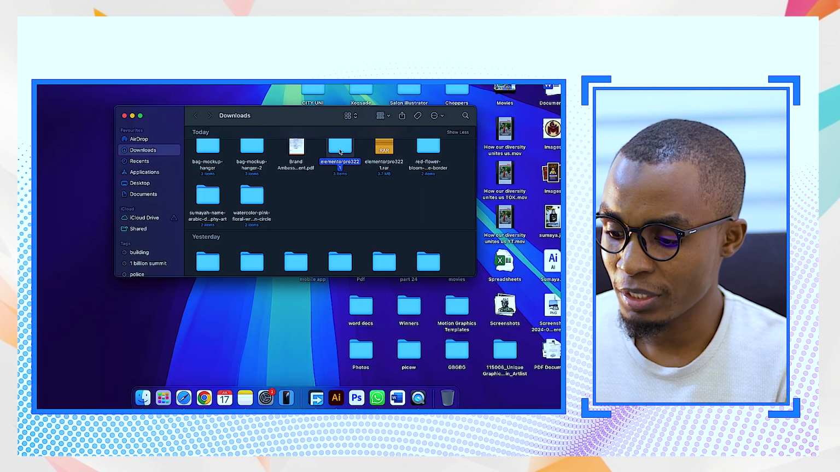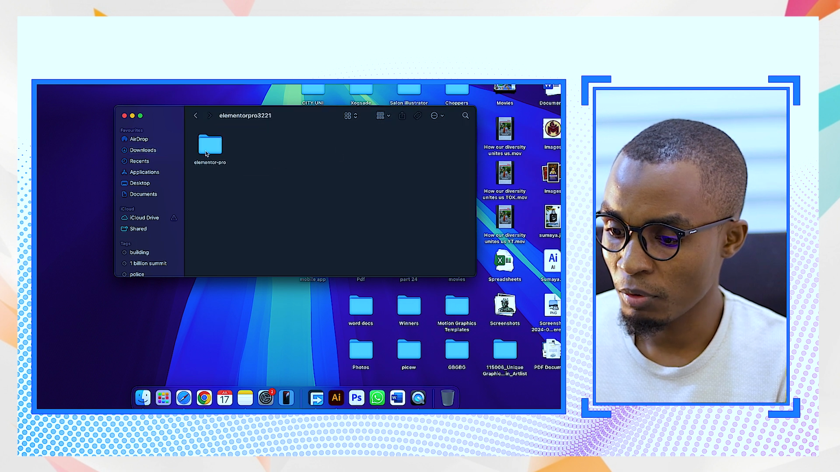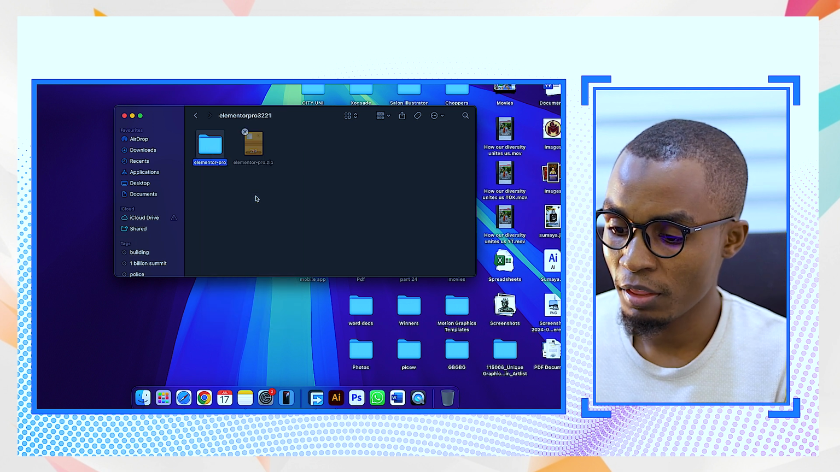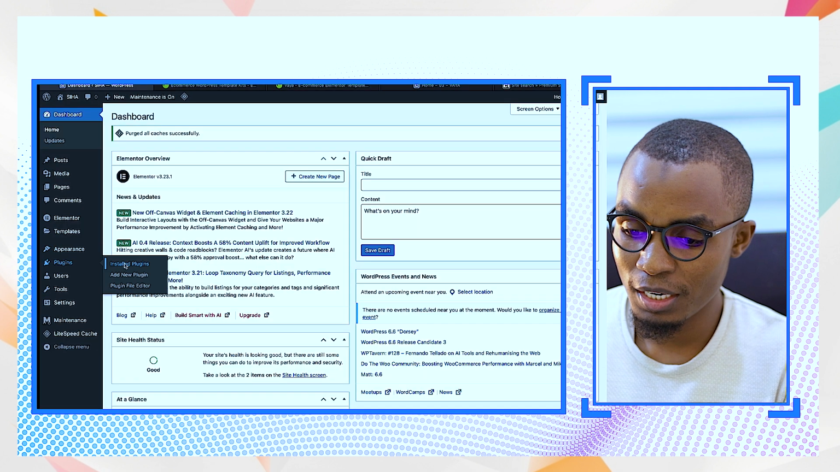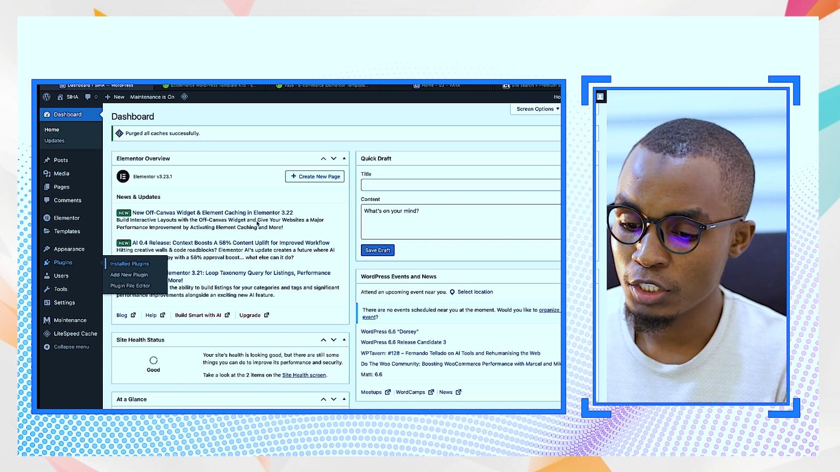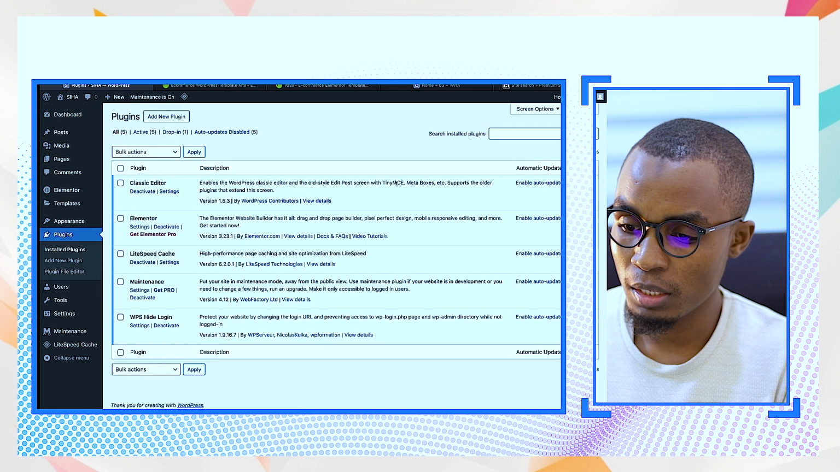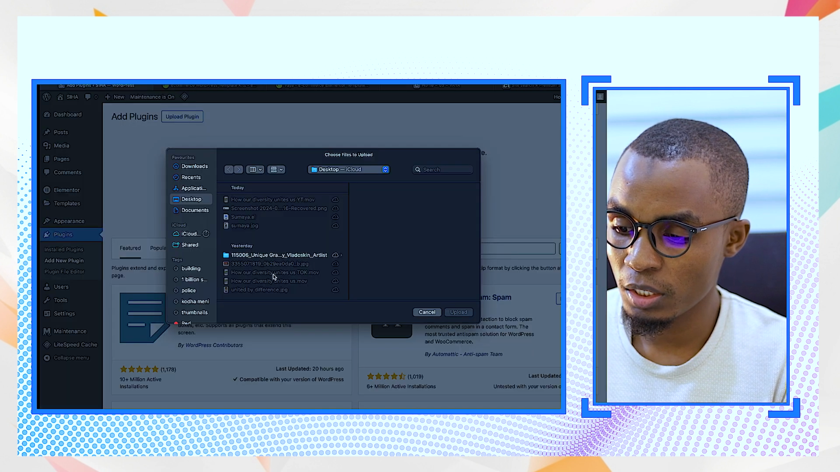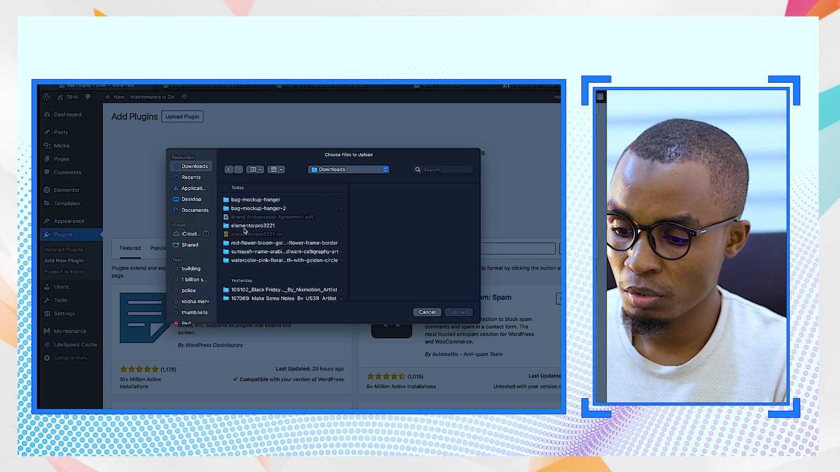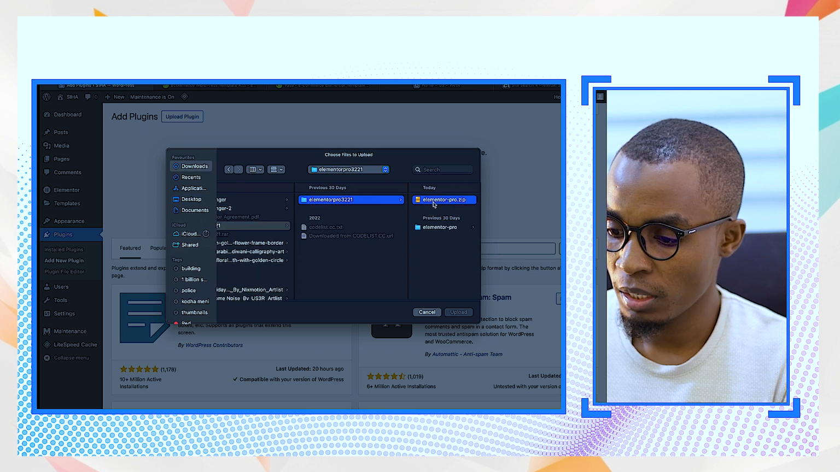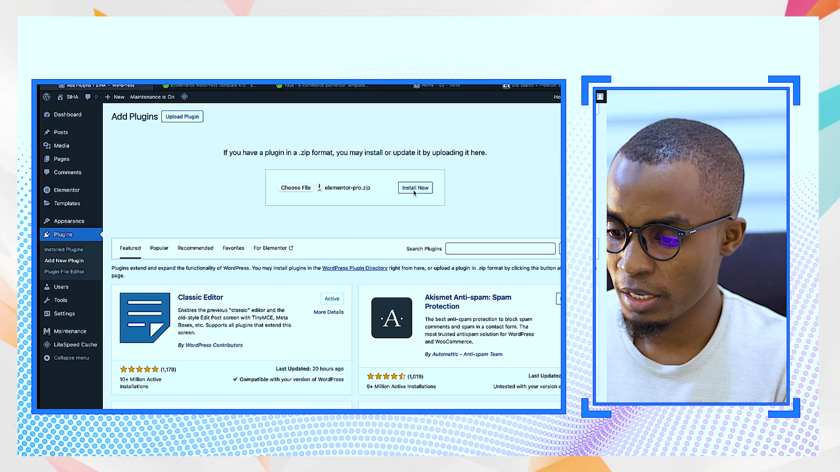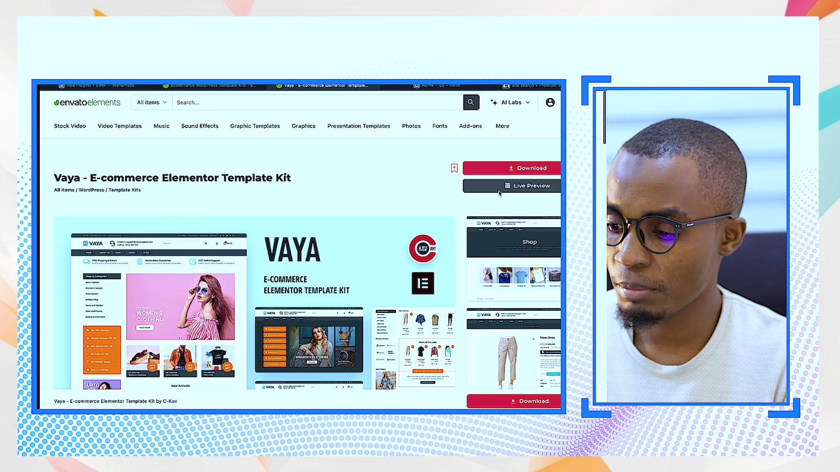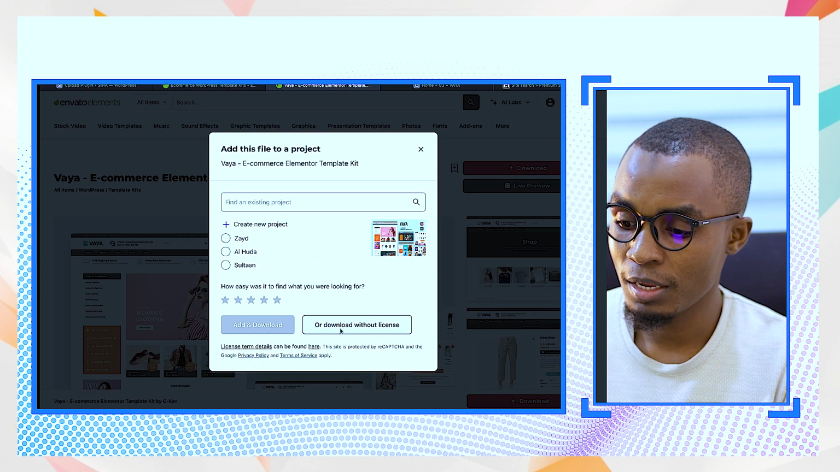I'll just double click it to extract it, and then I'm going to open it, and then you see Elementor Pro here. So I will then do that thing called compressing. I'll come here, go to plugins, install plugin, and then add plugin. Click choose file, and then here you're going to go to downloads, and then go to Elementor Pro. So we have it there. Then just do install.